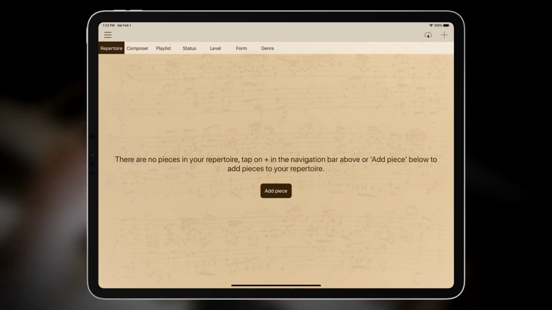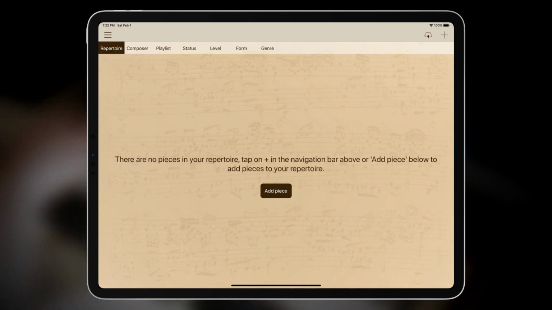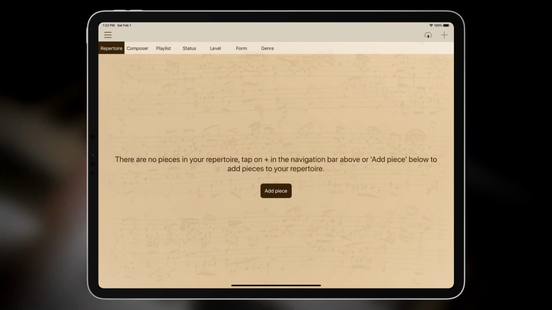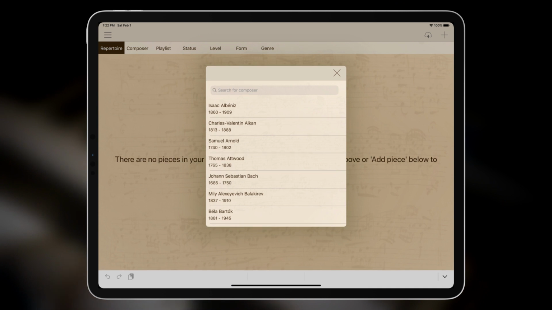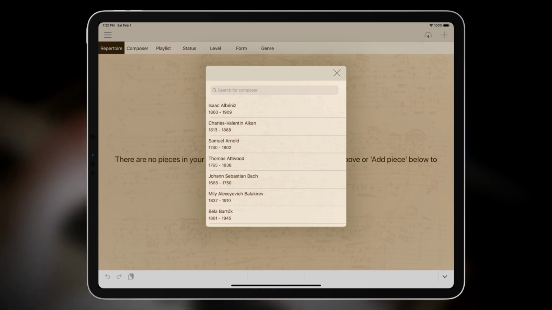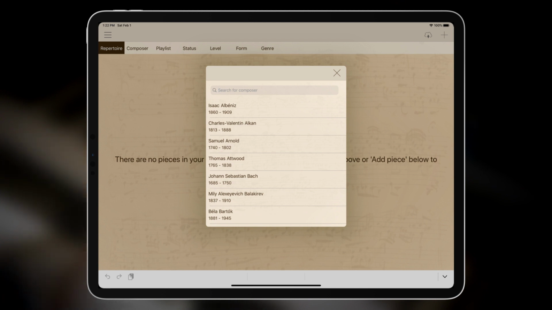Play and Practice includes over 3,000 classical piano pieces, so it's easy to add your own without having to enter all the required data. We do this step by step and add some pieces to our repertoire. Tap on Add Piece here, or when the list is completed, you can add additional pieces by tapping on the plus button on the top navigation bar.